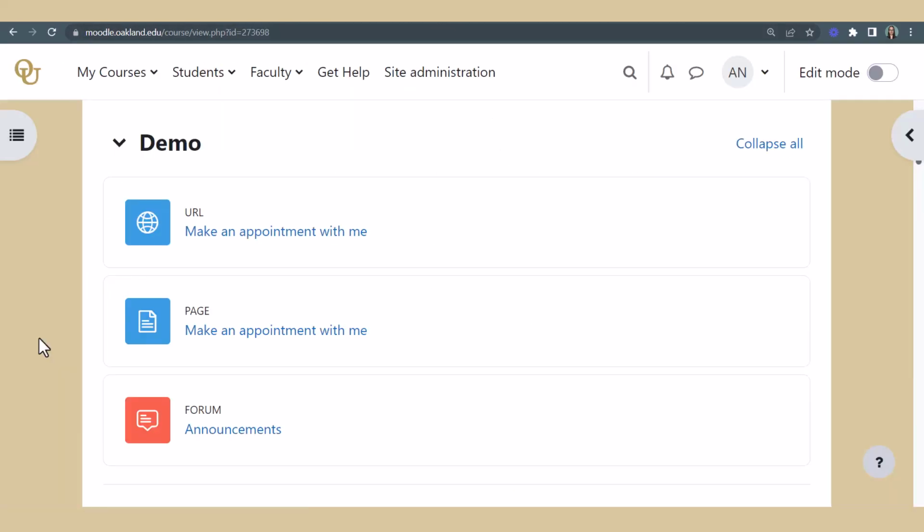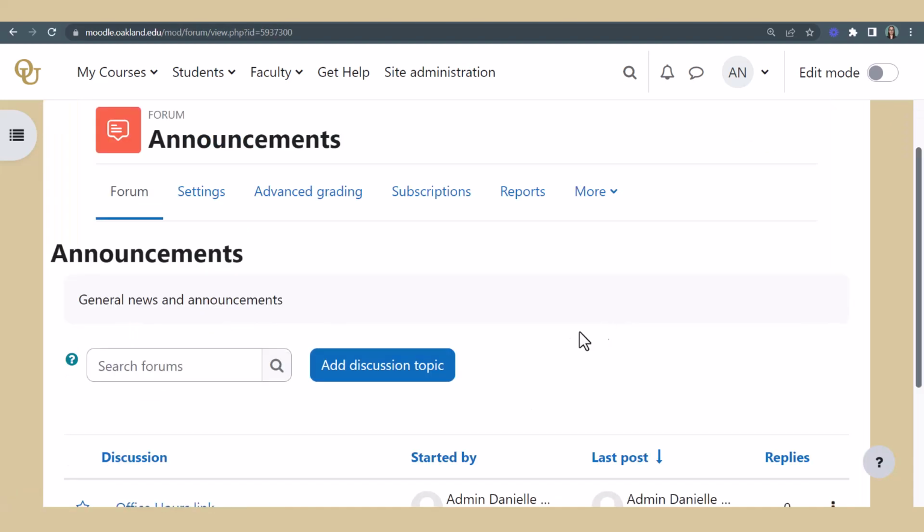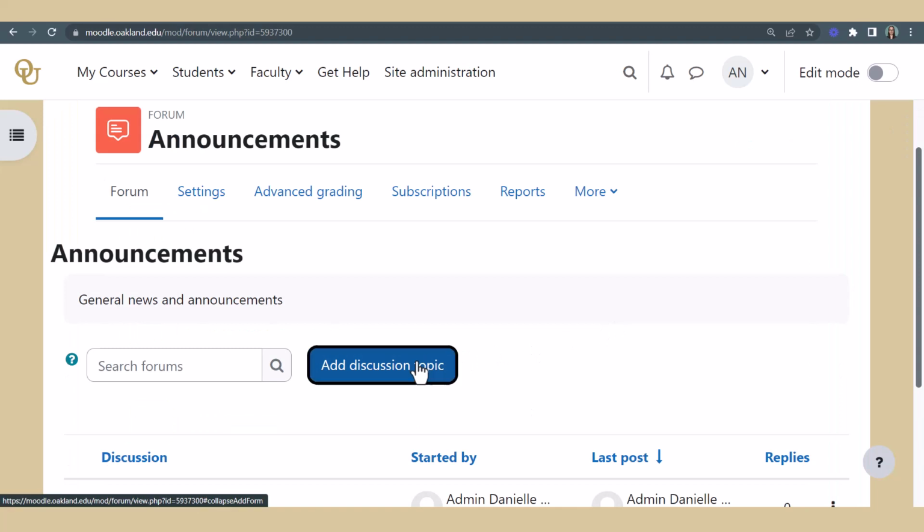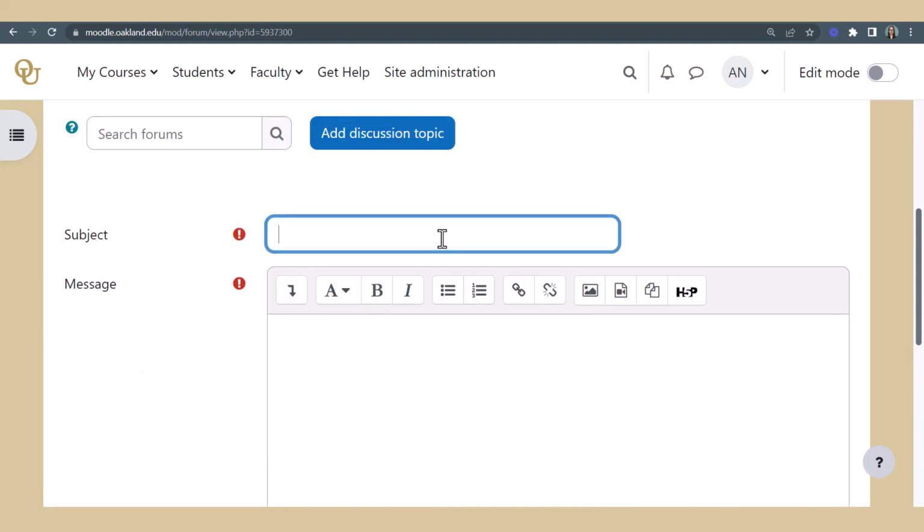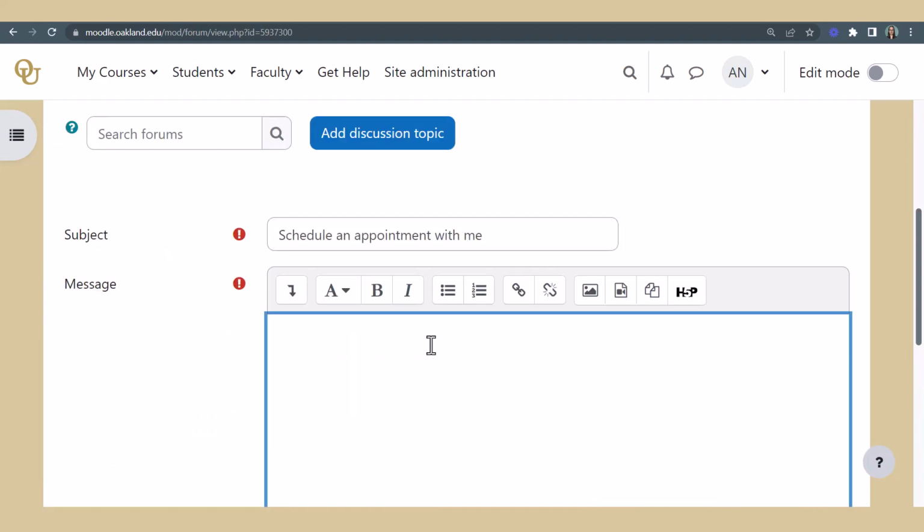You can also send the link in your course's announcements forum. To do so, open the forum in Moodle, click Add Discussion Topic, write a subject like Schedule an Appointment with Me, and paste the booking page link in the message section.